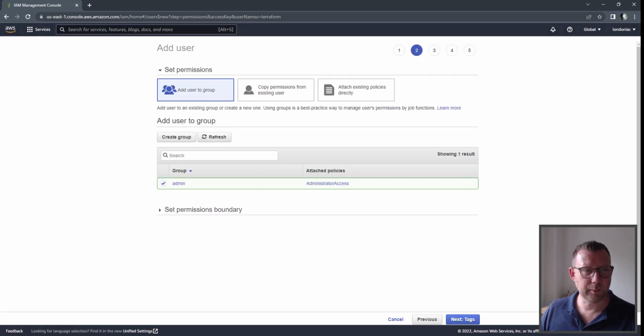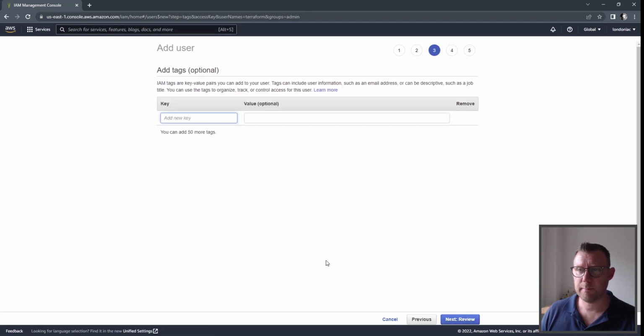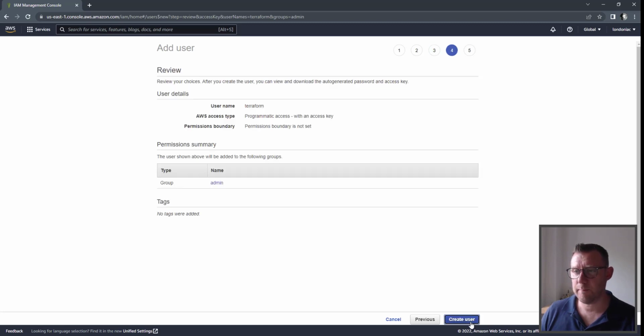So we've created the group. So make sure that admin is ticked, and then add a user to group, do next for tags. So we're not going to add any tags in this exercise, so we're going to continue to next review. And now that we're in the next review, just have a look. So you've got Terraform, you've got programmatic access, it's going to be an admin, and basically permissions boundary is not set because you're an admin. So it is a very powerful command, it's a very powerful access.